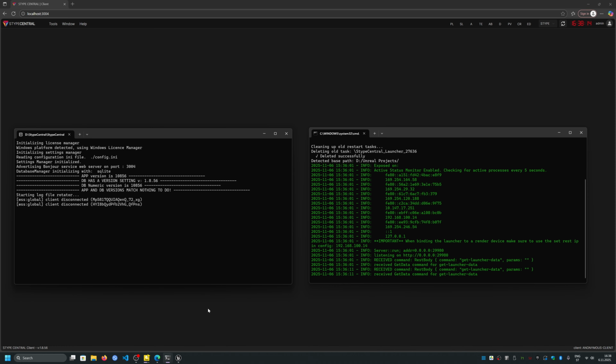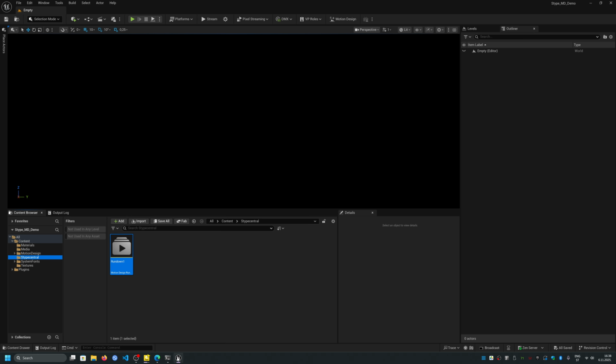Firstly, this tutorial assumes that Stype Central server is already installed. Before we start, a few configurations are needed. So let's configure the broadcast channel for preview in Stype Central. Stype Central by default uses two broadcast channels, one for program and one for preview. To enable this preview in Stype Central interface, add the provided Stype Link Media Output plugin to your project.